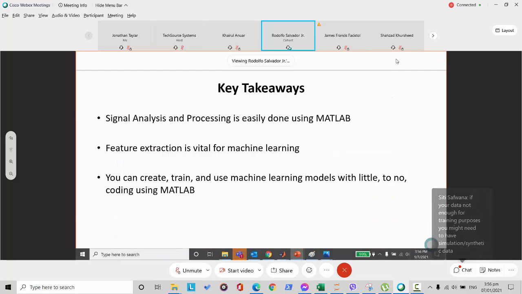Okay, so we have here the key takeaways. Again, we have shown that signal analysis and processing can be easily done with MATLAB, and you can extract the features using the Diagnostic Feature Designer app. And you can create, train, and use machine learning models with little to no coding using MATLAB. And you can actually convert your MATLAB code to C code for your applications, right?